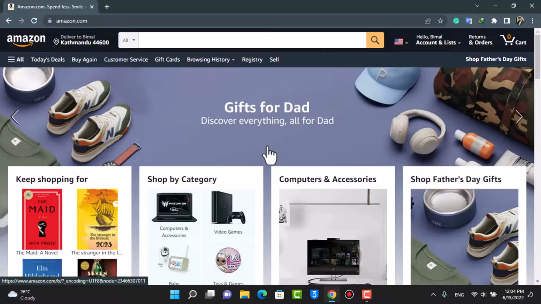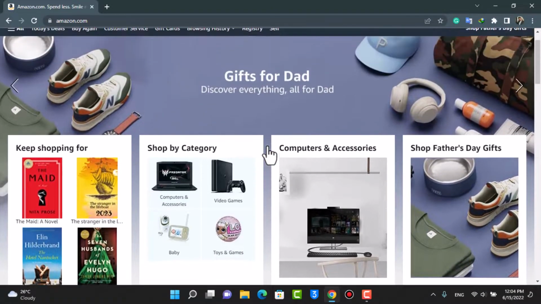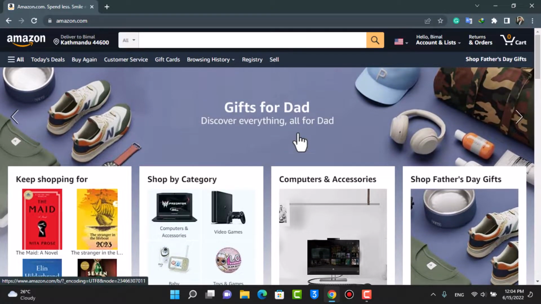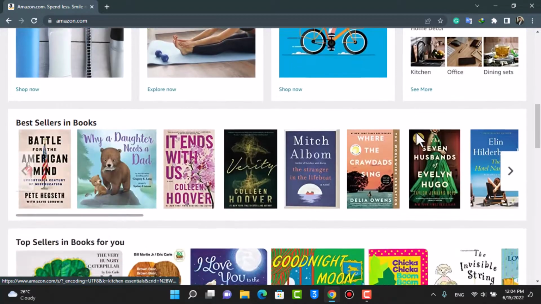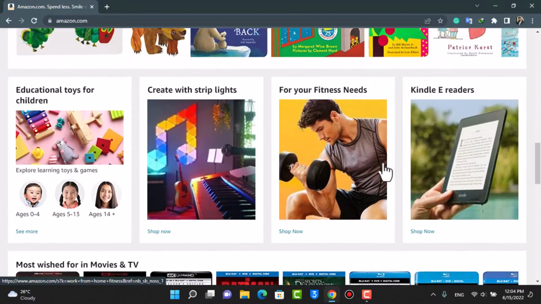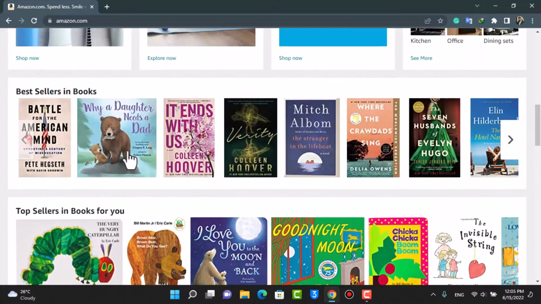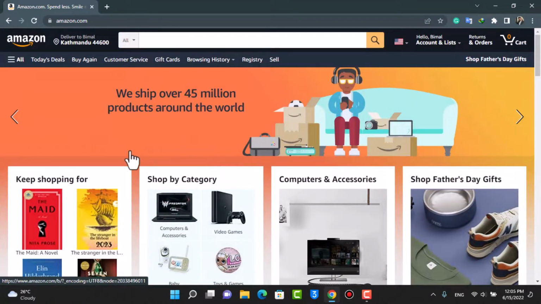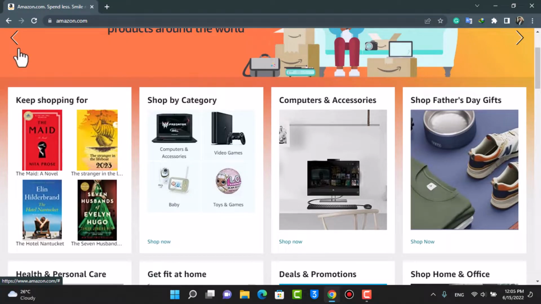As you go to Amazon.com, you will be taken to this page right over here, and this is how the home interface of the Amazon website is going to look. Now you can see by default it is currently set to English, but what if I want to change the language of this Amazon website or the Amazon app?